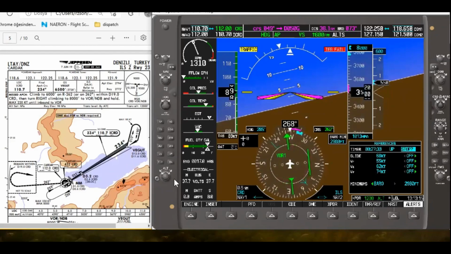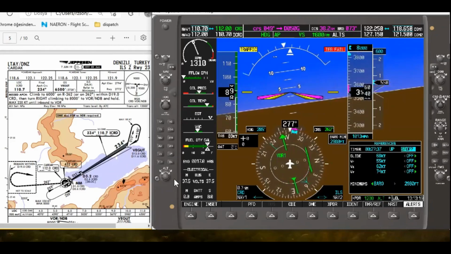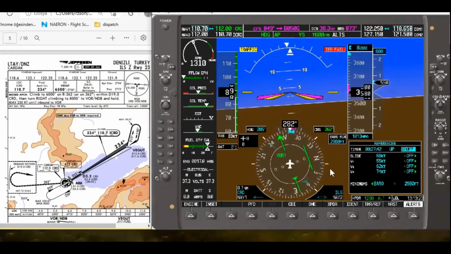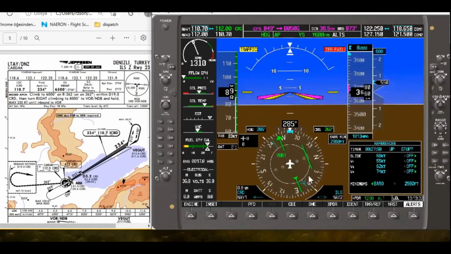Now landing light off and make your after takeoff checklist. Okay, now we intercept.